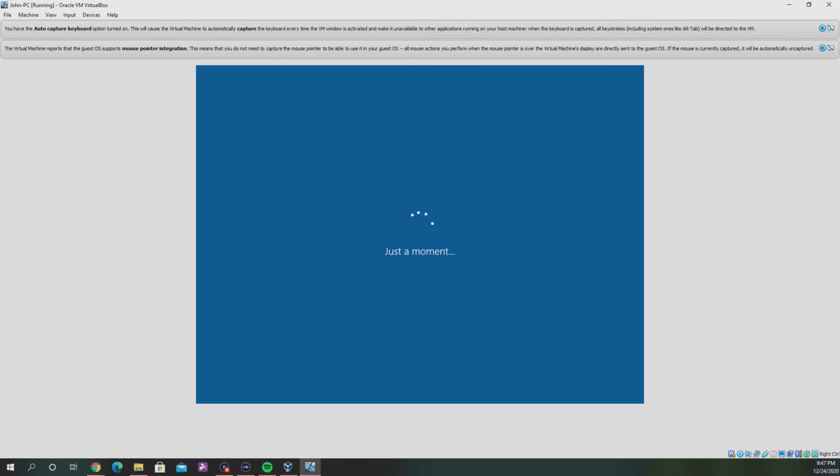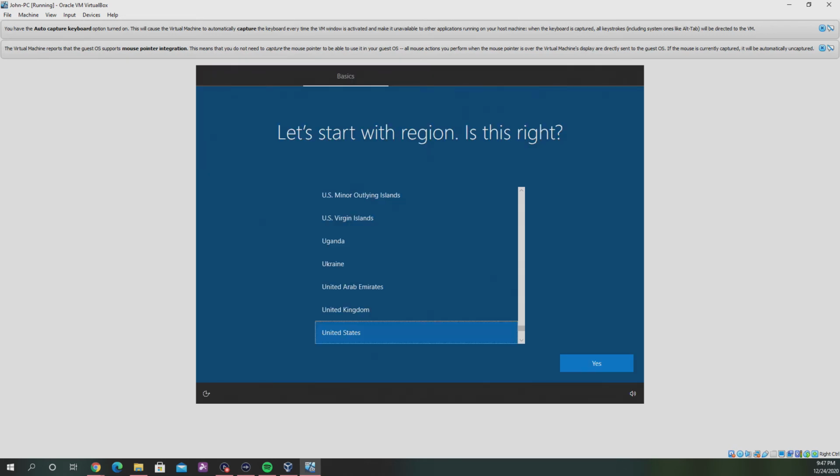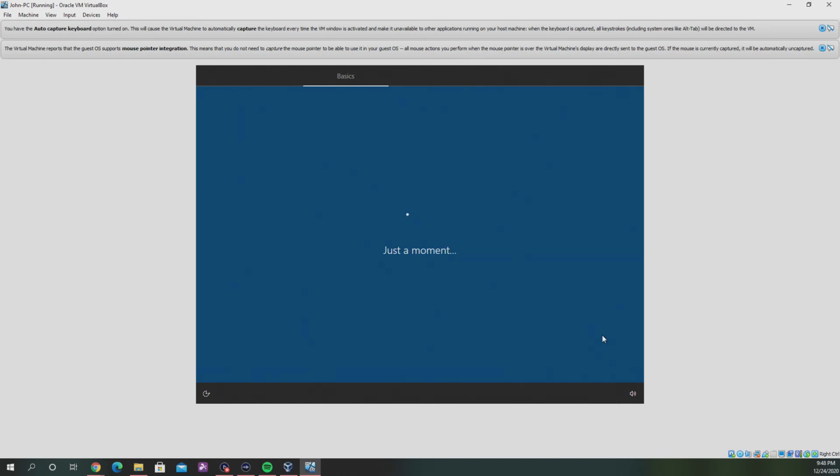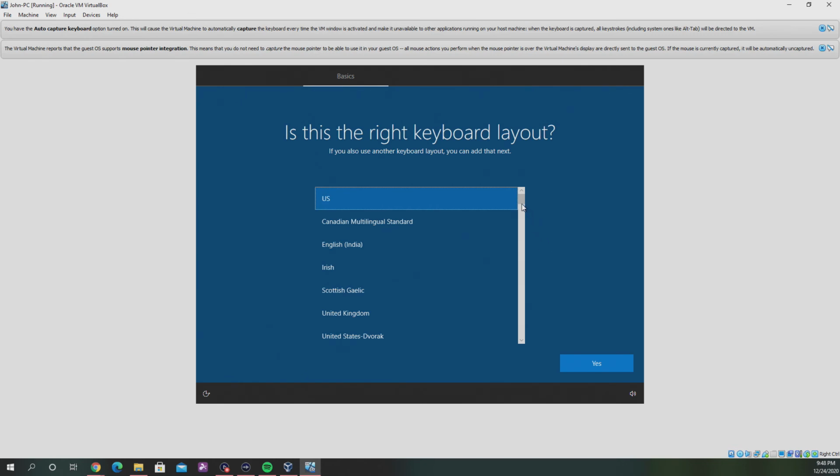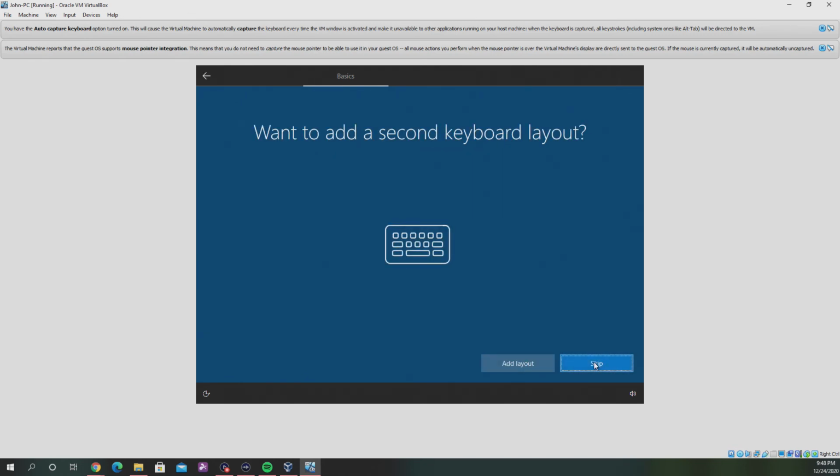Just a moment is going to let you create your credentials for this machine, like your name, and if you want to connect it to Siri and all that good stuff. So, not Siri, Microsoft's version of Siri, Cortana. So we'll go ahead and put it on US keyboard. Again, wherever you live, you can put it to your layout. You can add another one. So I'm going to hit skip.